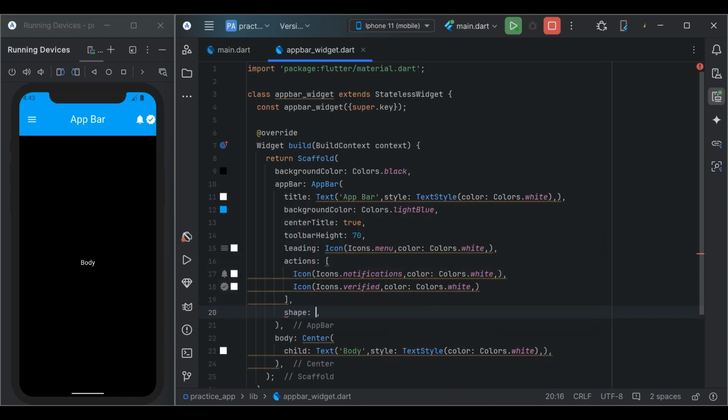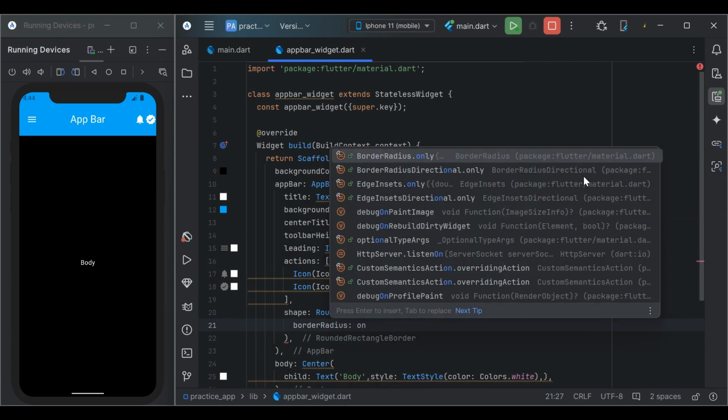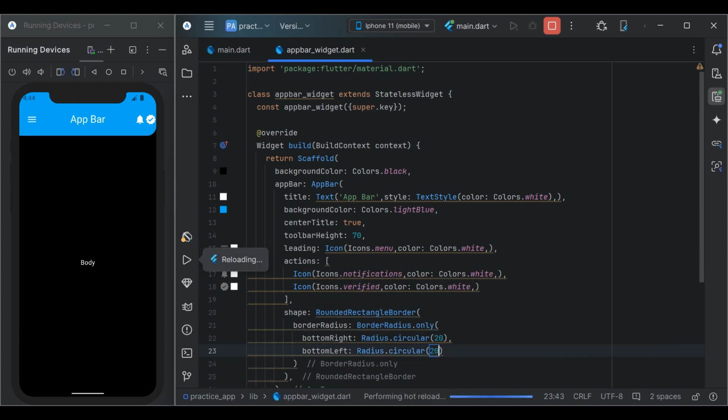You can set the shape of the AppBar. I will use a rounded rectangle border. In the border radius, I will use border radius only for bottom right and bottom left. The value is 20, same as the left side. So you can see the display. The shape has changed.